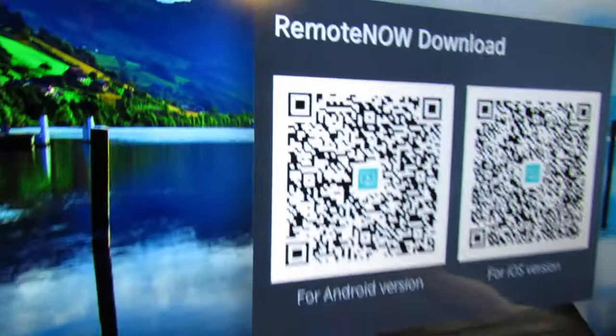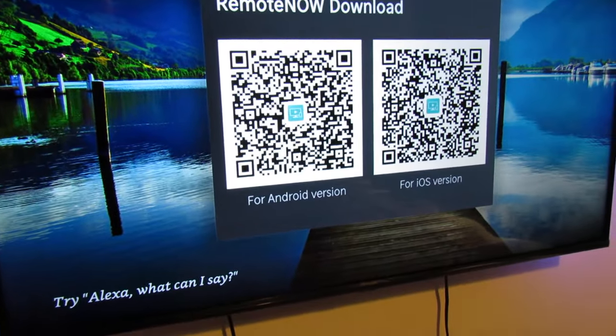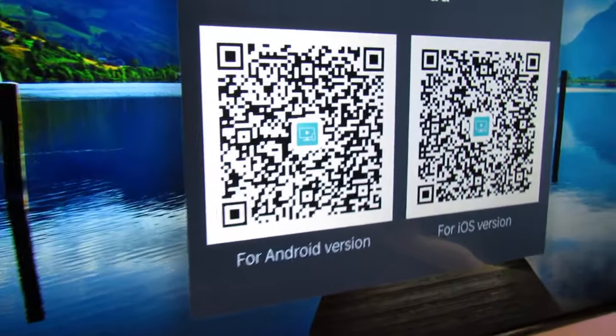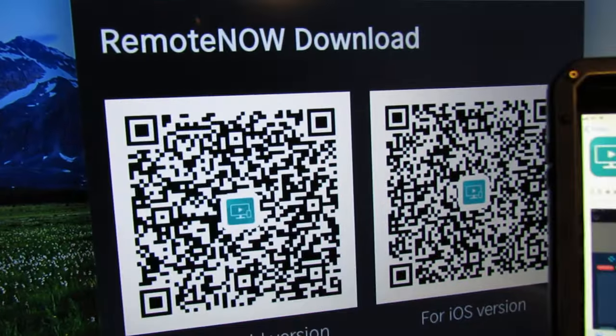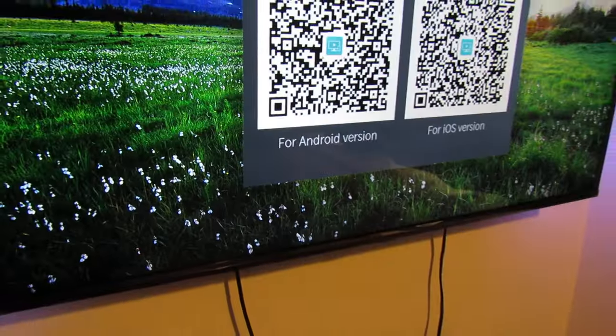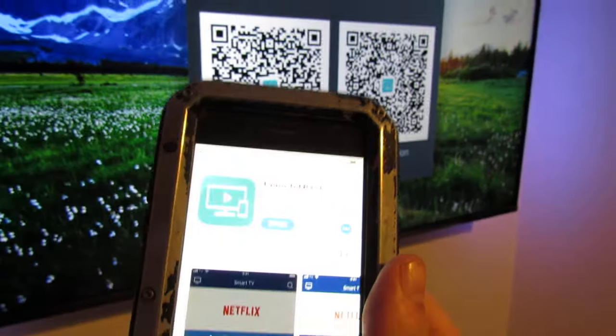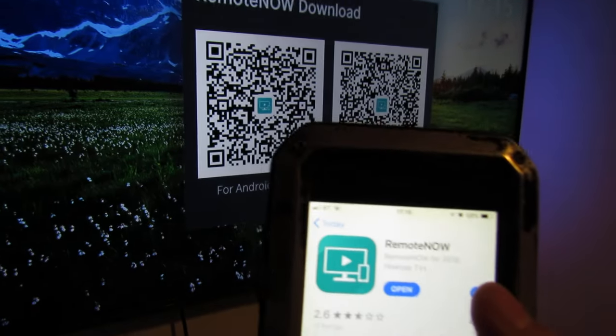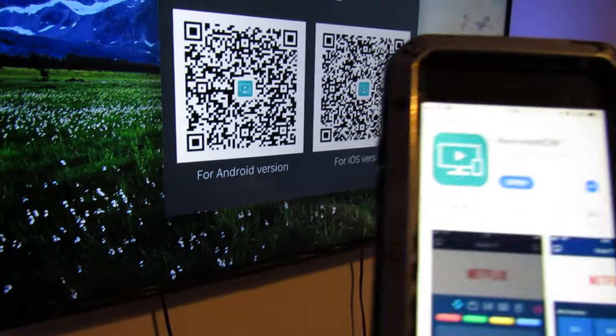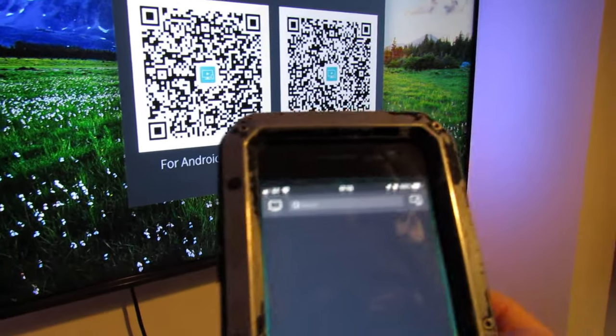The first way is that you can open the camera up on your phone and scan the QR code. You've got your Android one here, your iOS. Point whichever one you need. The second way is you can literally just search RemoteNOW. The app is called RemoteNOW. So download this and open it up.